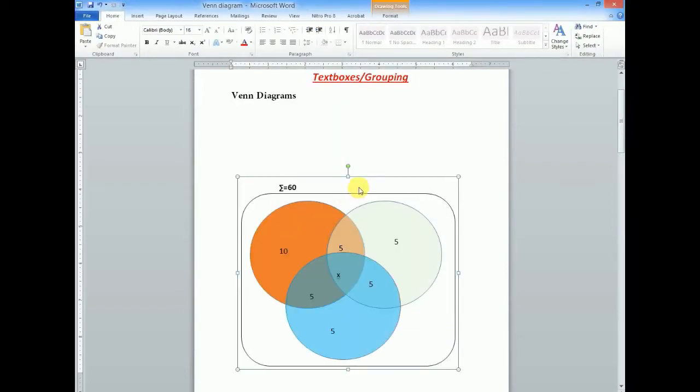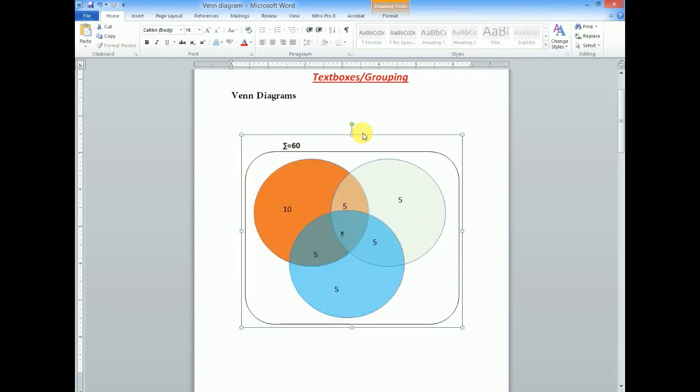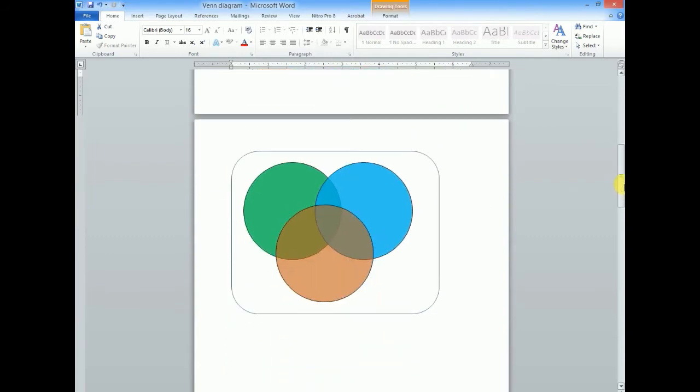You notice that everything moves at once as if it's one uniform item. So how do we do that? So here we are going to first do what we call grouping. Grouping brings items which are scattered or which are not connected to become one unit. So how would we do that?